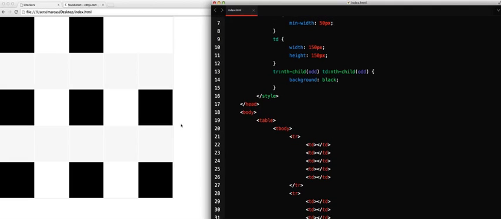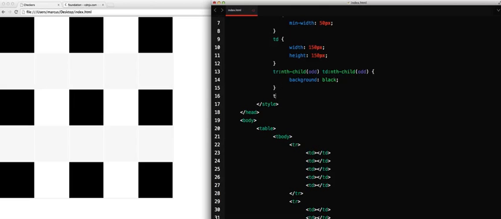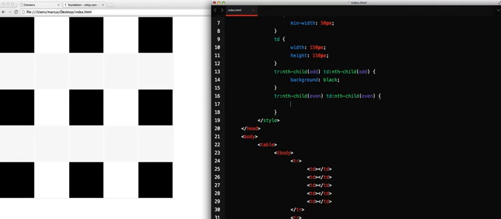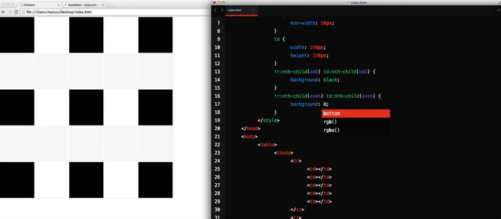And what it's doing from here, if we reload the page now, is it's getting every odd one of these. So it's getting this one right here. It's getting this one right here, it's making that black, and it's making this one black right here. And so what we need to do now to fill up and finish this is we need to have one more use of these pseudo selectors. And let me just go to nth child here, and even, and background color black.